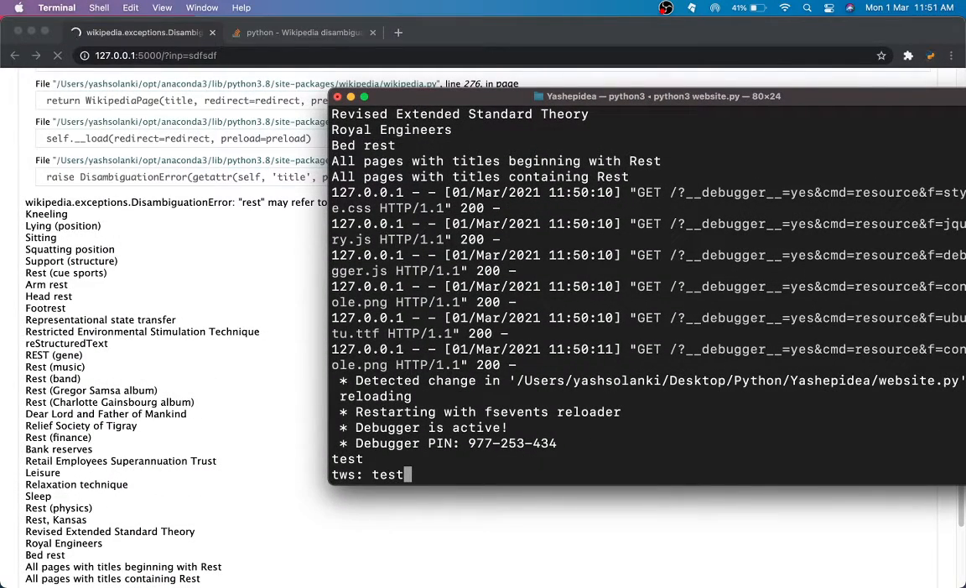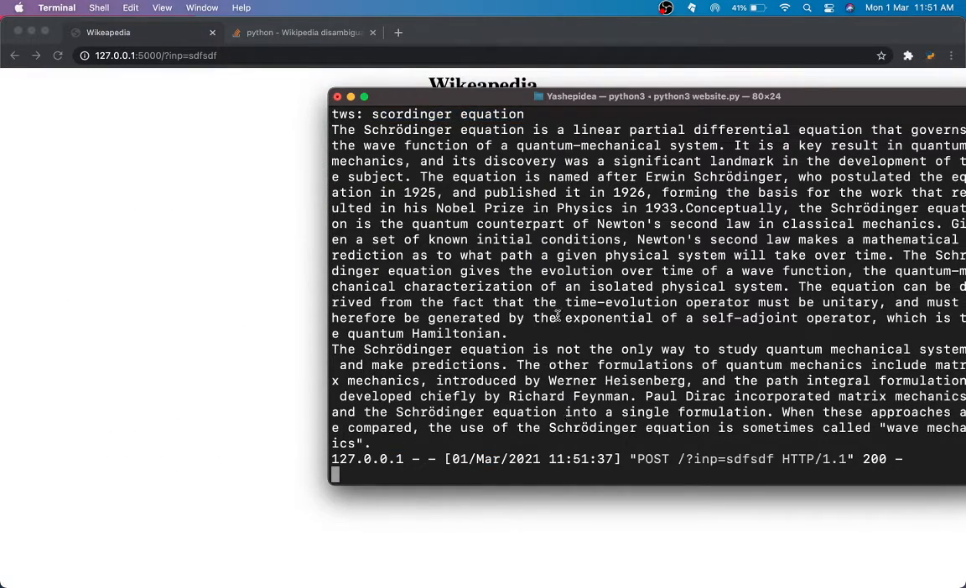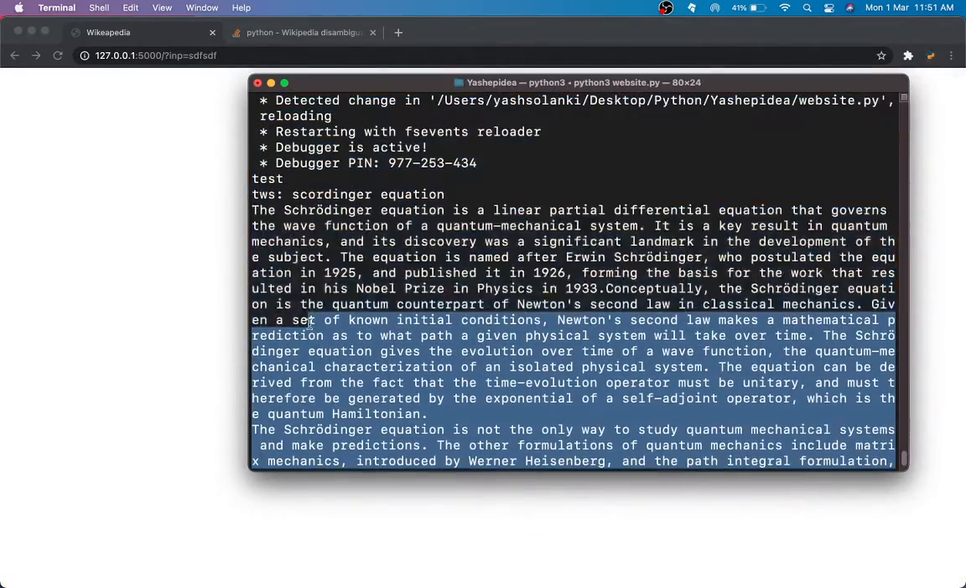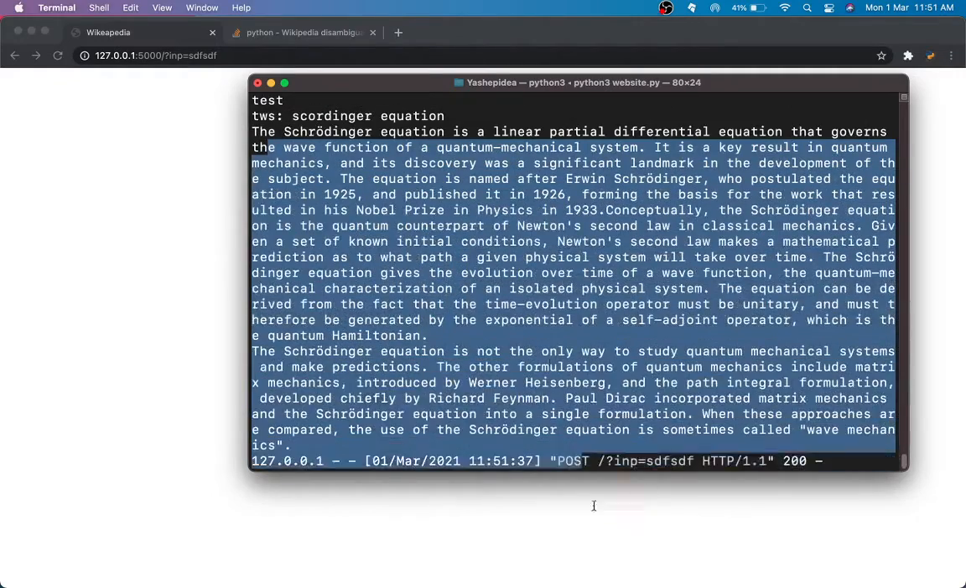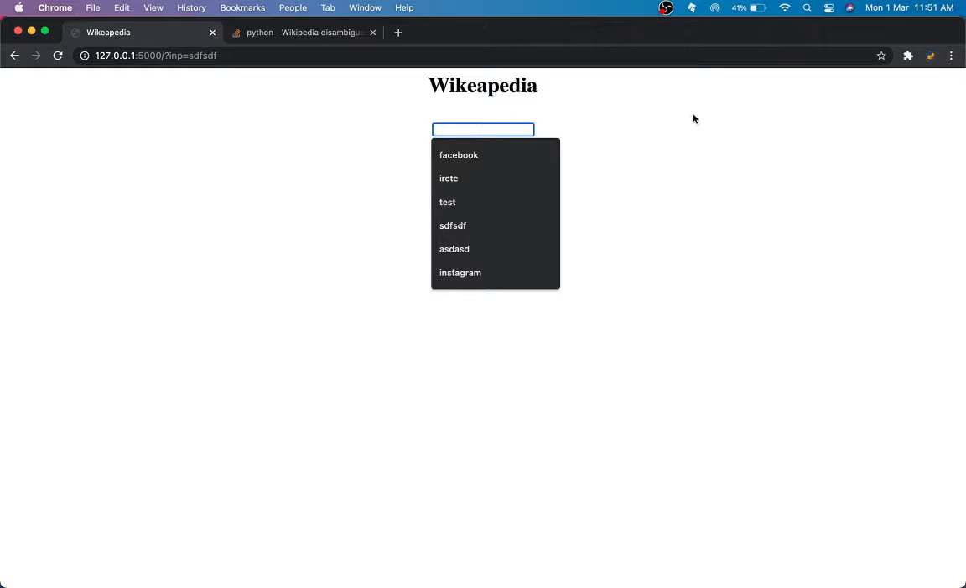I'll just add on it. Actually, let's just add something good. Actually, let's just do something like Schrodinger equation. Let's see. So it should give me the answer to this. Alright, you can see. So look, as soon as that happens, we get the entire thing. Okay, we get the entire Schrodinger equation thing.